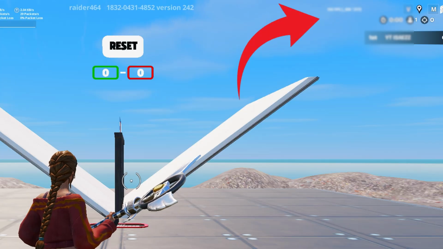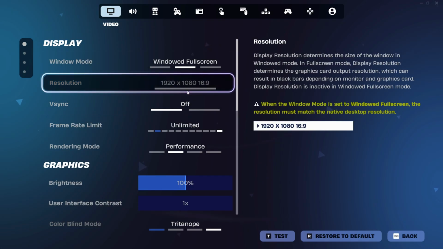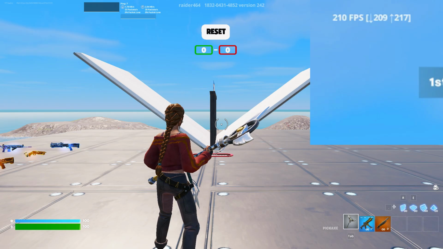Before we get into the good stuff, we have to see how much FPS we get before. On performance mode at 1080p, I'm getting around 200 to 210 FPS, but the goal is to get at least 300 FPS.